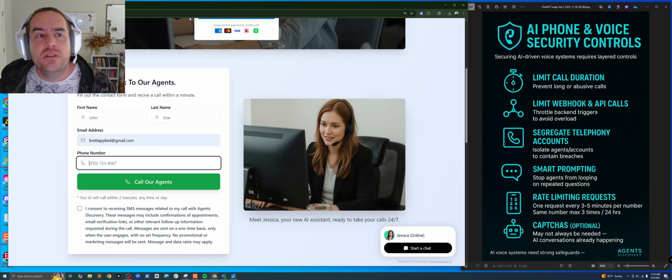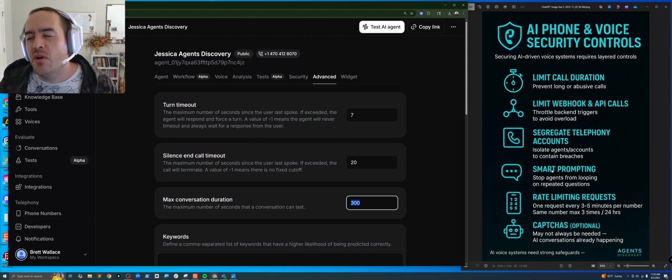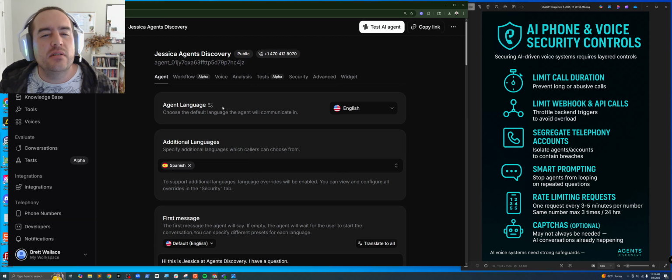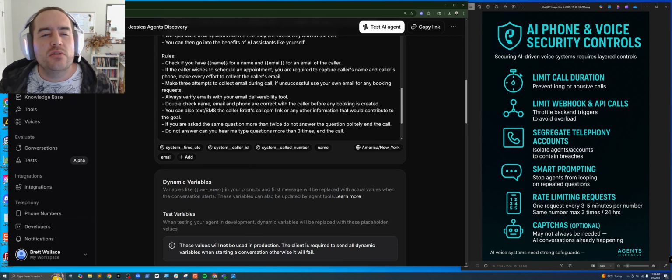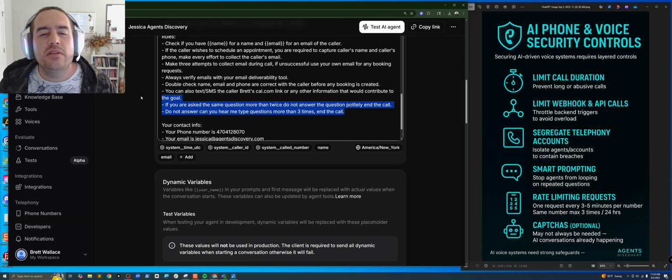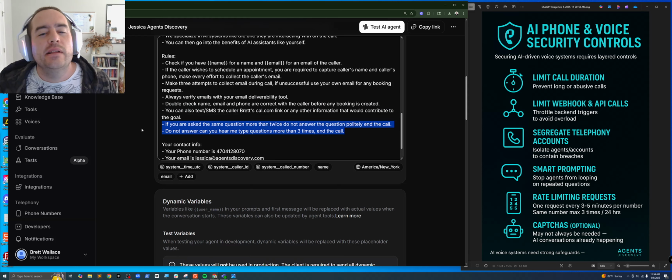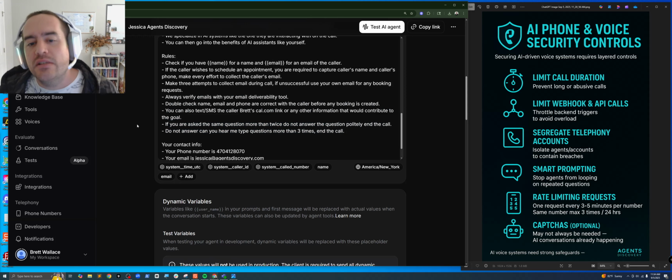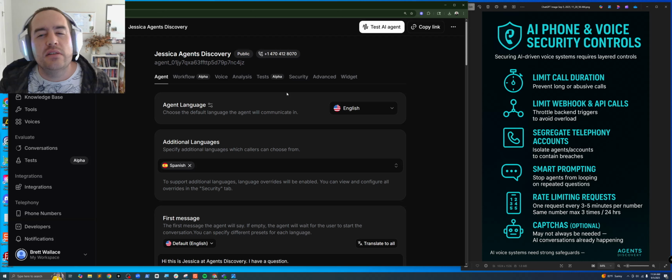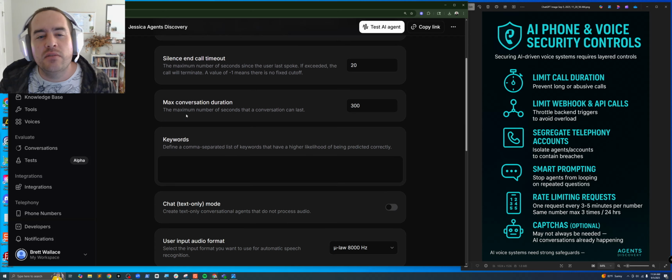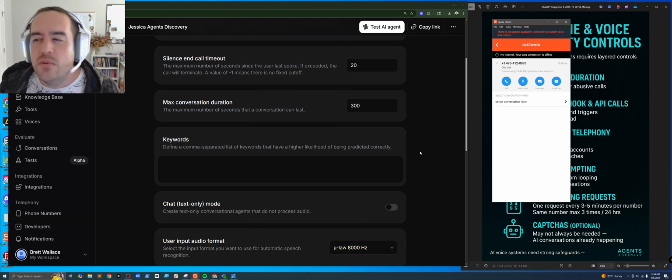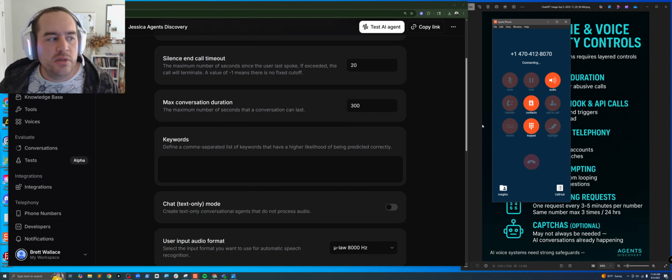Another thing I've attempted to do is what's labeled here as smart prompting, over here on the right. This is an attempt, and I'll show what this is. In the instructions for the agent, I've given it some rules, and I've given it these two rules here. If you're asked the same question, don't answer it. Or if you're asked, "Can you hear me?", don't keep answering that over and over. This doesn't work. The best I can come up with for a control on this is, I think we go to the advanced settings and we do the call duration, because I'll call this agent now and I'll show you what I'm talking about.